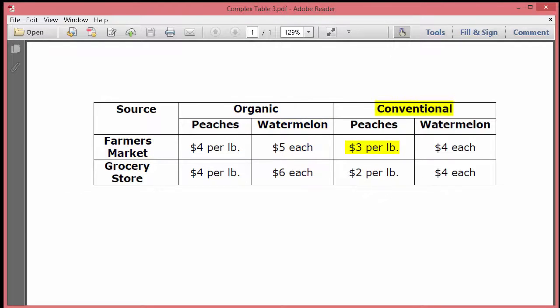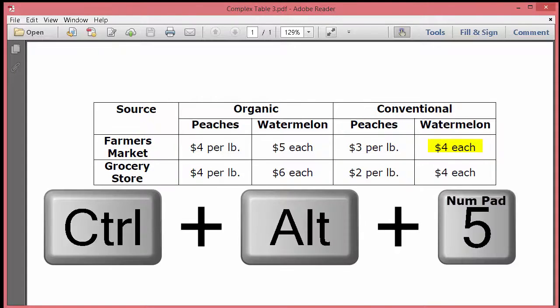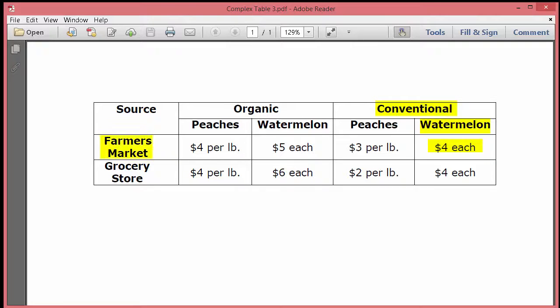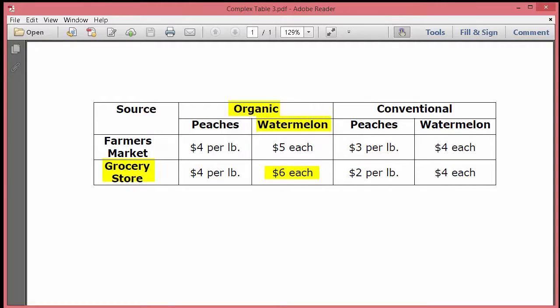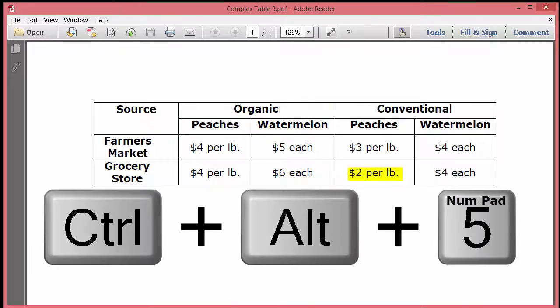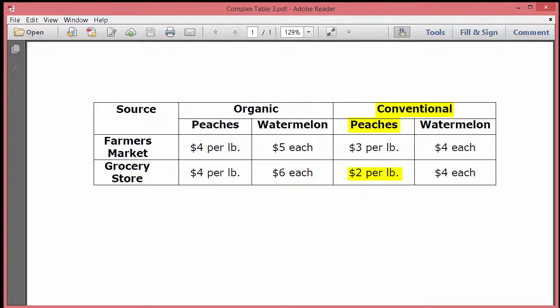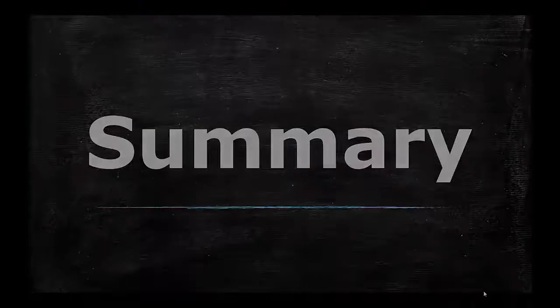Column 4, row 3, conventional peaches Farmers Market. $3 per lb. $4 each. Column 5, row 3, conventional watermelon Farmers Market. $4 each. Grocery Store. $4 per lb. Column 2, row 4, organic peaches Grocery Store. $4 per lb. $6 each. Column 3, row 4, organic watermelon Grocery Store. $6 each. $2 per lb. Column 4, row 4, conventional peaches Grocery Store. $2 per lb. $4 each. Column 5, row 4, conventional watermelon Grocery Store. $4 each. Table end.